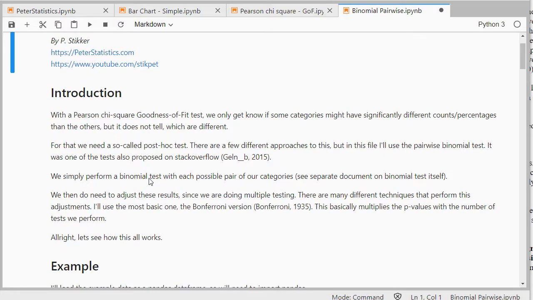There are a few different approaches to this. I'll be following something that I noticed on Stack Overflow, and it's also available in some books. We simply perform a binomial test for each possible pair. That's what it comes down to. We do then need to adjust this, and there are different ways of adjusting it. I'll be simply using a so-called Bonferroni correction. That's a basic type. There are other ways of doing that.